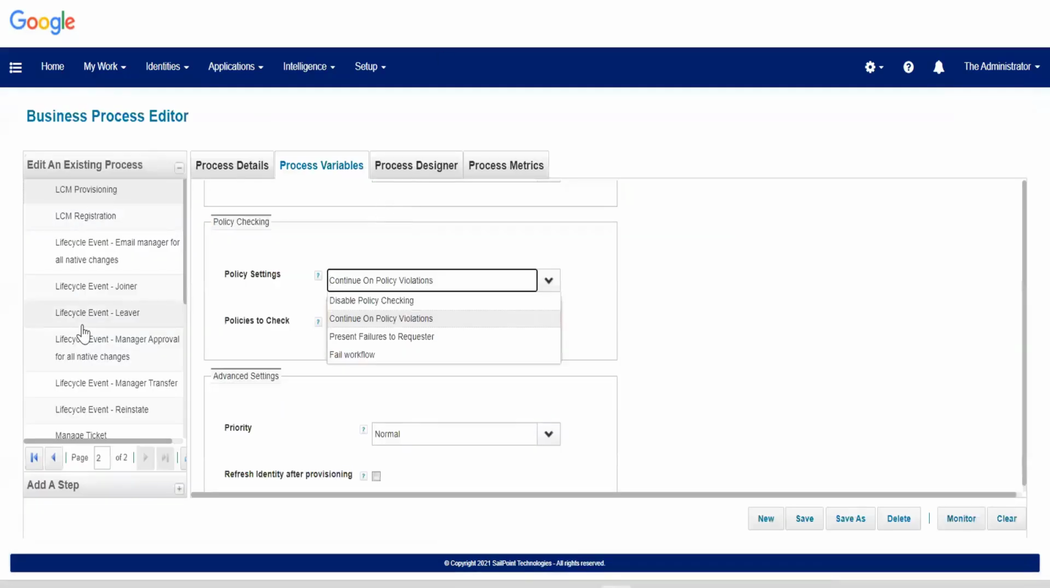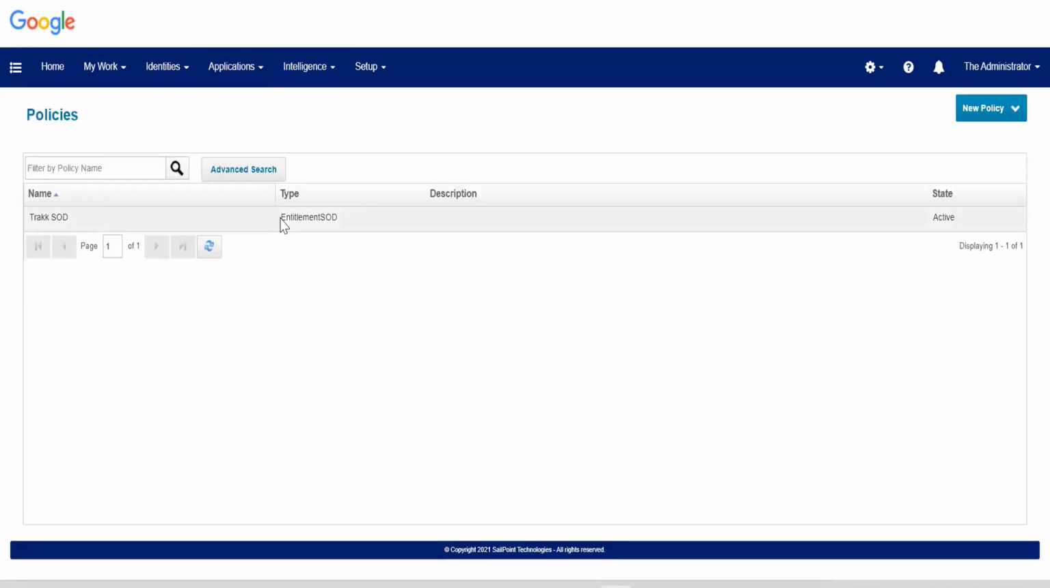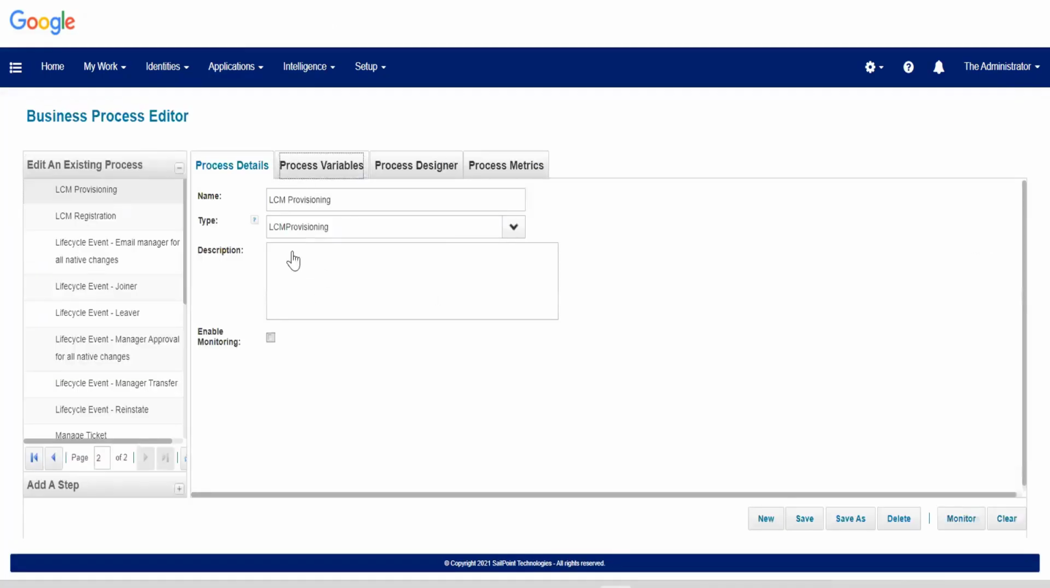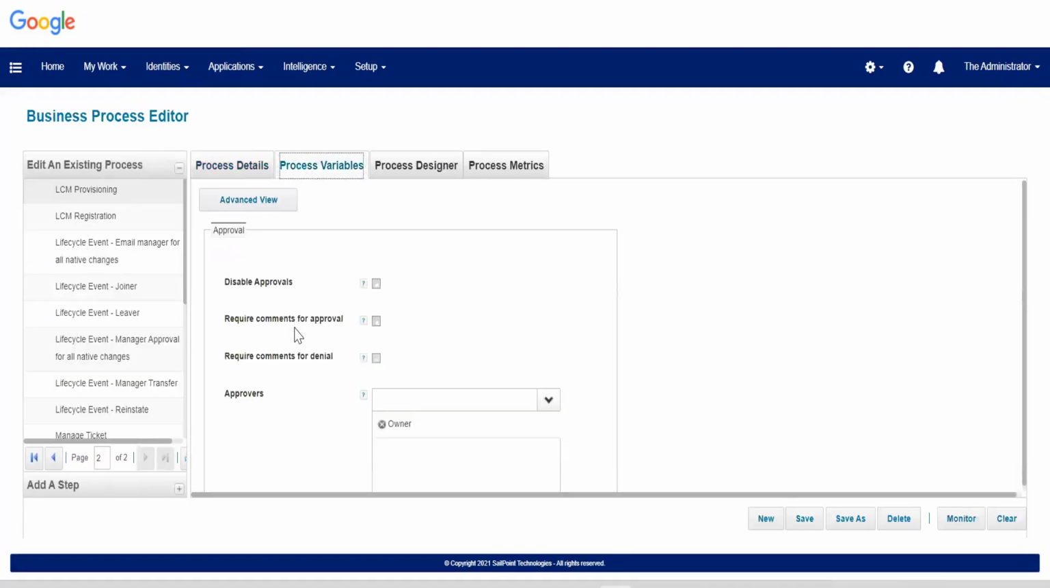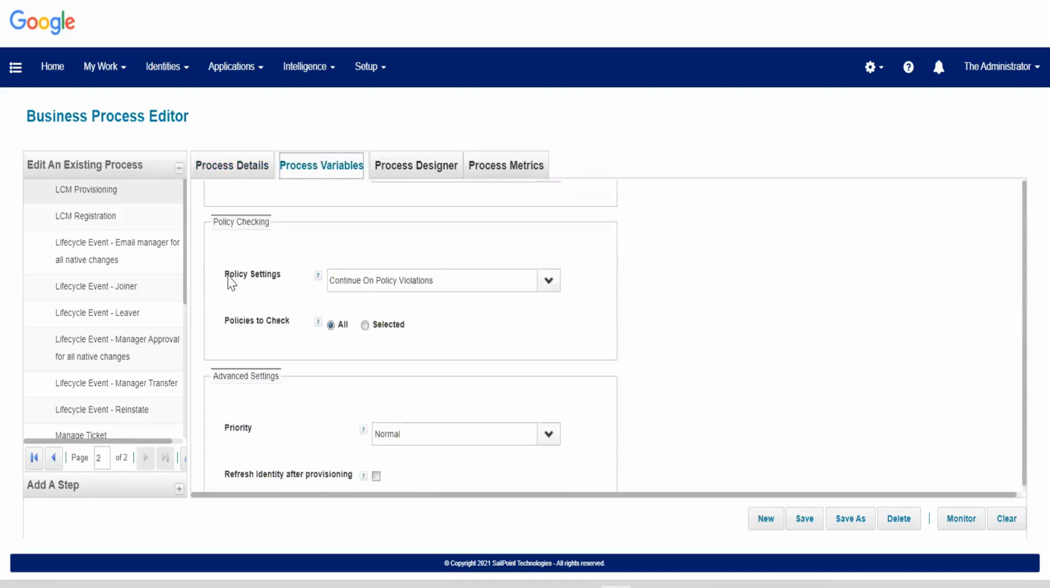This process is called LSM provisioning. In this LSM provisioning there is a step, a particular piece of code, where we check for violations, which basically checks any policies configured in your system. And if there are policies configured, is your request violating that policy or not? So that is configured here. If you scroll down here, policy checking, policy setting, these are the 4 options.